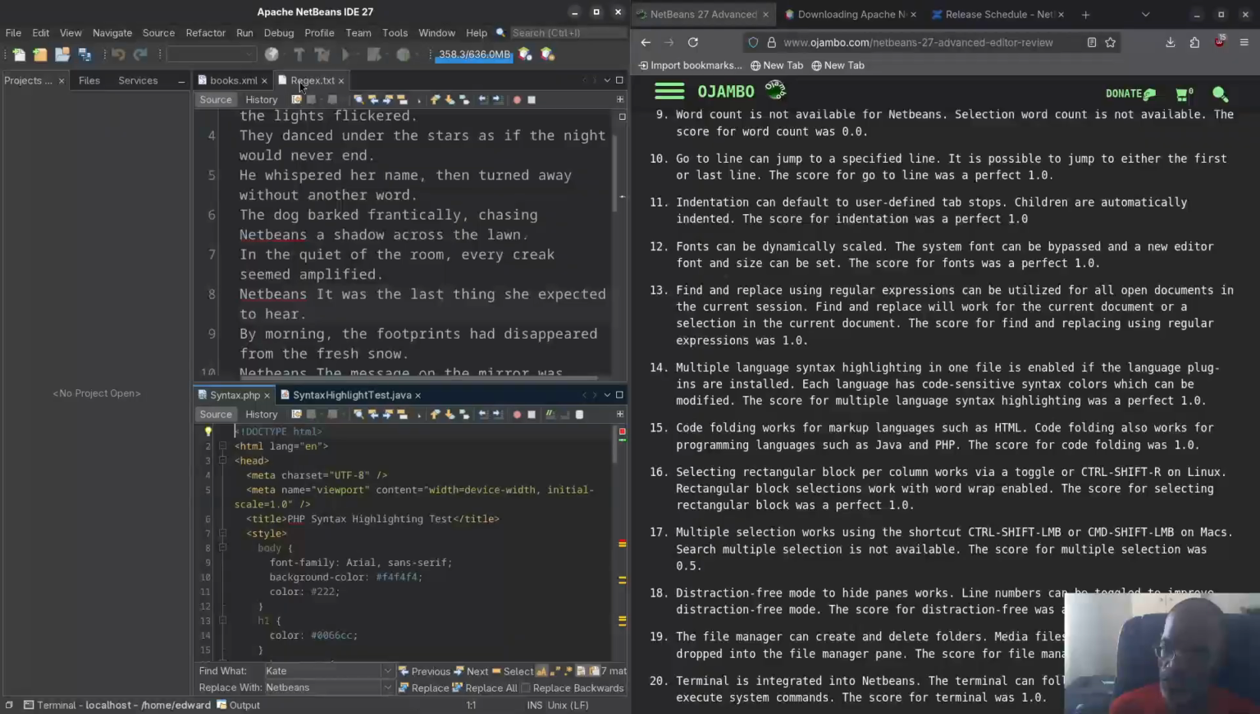For example, you see the regex file. I did save it, and you can see it's not in bold. So here we go. You can tell also which file is actually active. It also puts a little bar here. Very nice for the dark theme.